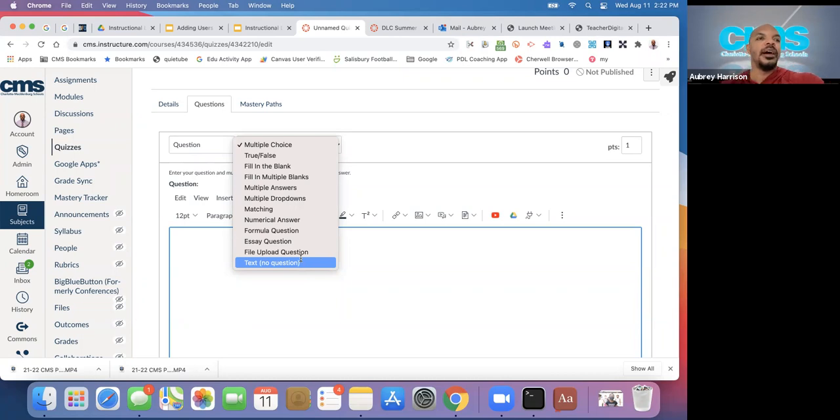Maybe you have a picture of a group and you want the students to identify a specific person, maybe a president or a character or something like that. You could do that with a hotspot question where they click on it, and if they click the right person or the right area, it'll mark them correct. But that's in the new quizzes. That's not an option for the classic one that we're doing.